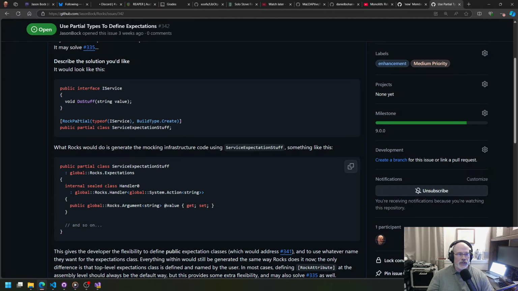So you'll be able to, and I have to have a different attribute name here. I can't use Rock again because if it's at the assembly level, I want it to be multiple. If it's at the type level, I only want one, and you can't do that with a single attribute. So I'm going to call this RockPartial. And that's kind of a hint of saying I'm going to generate the mocking stuff on a partial type.